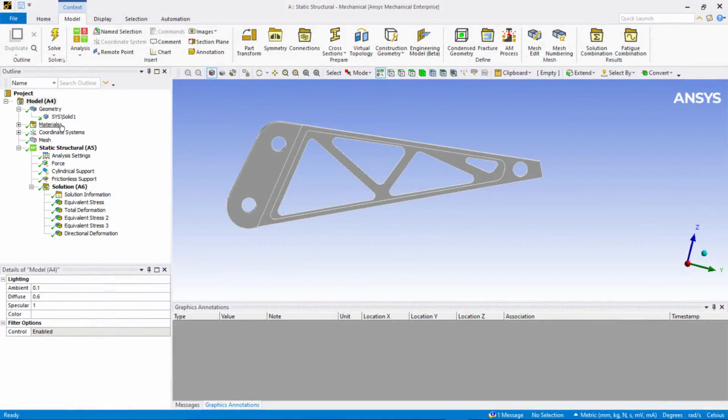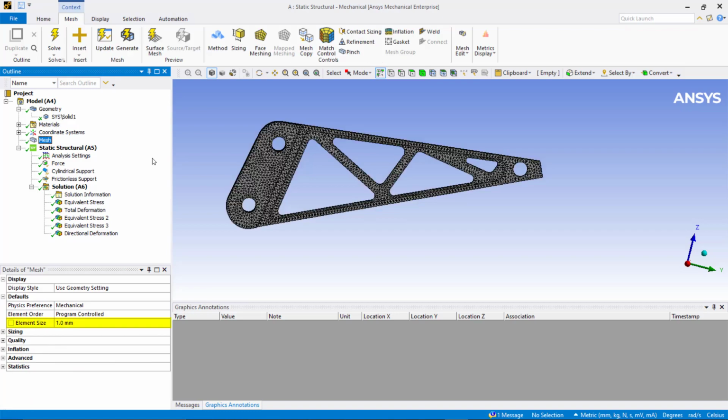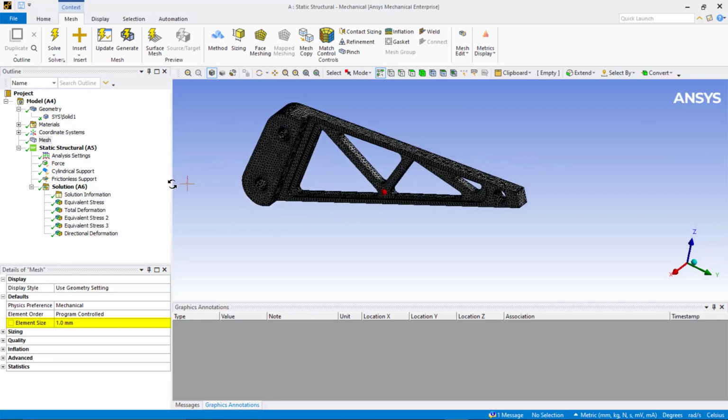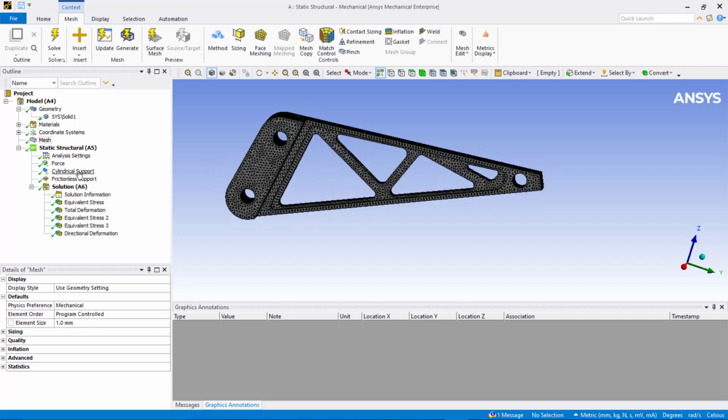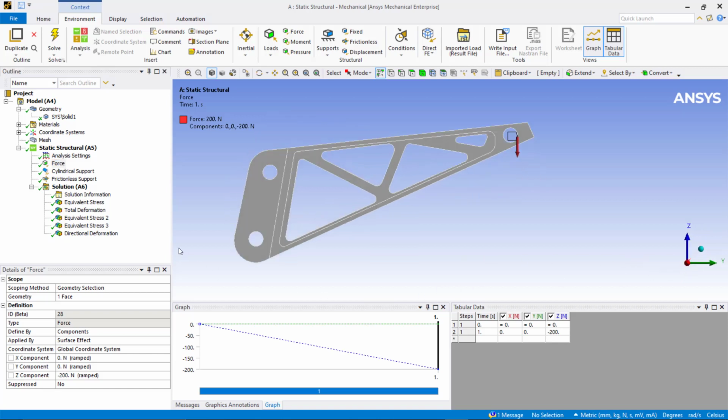Let's quickly review the setup of this model. The material for this bracket is specified as aluminum alloy. An element size of 1 mm is specified to generate a relatively fine mesh in the model. A load of 200 newtons is acting in the negative z direction on the hole located at one end.